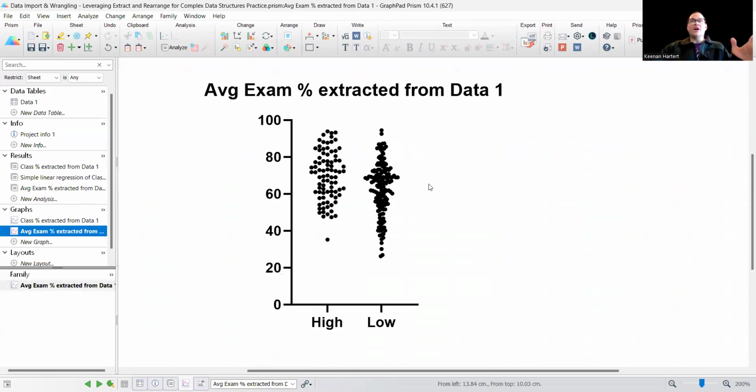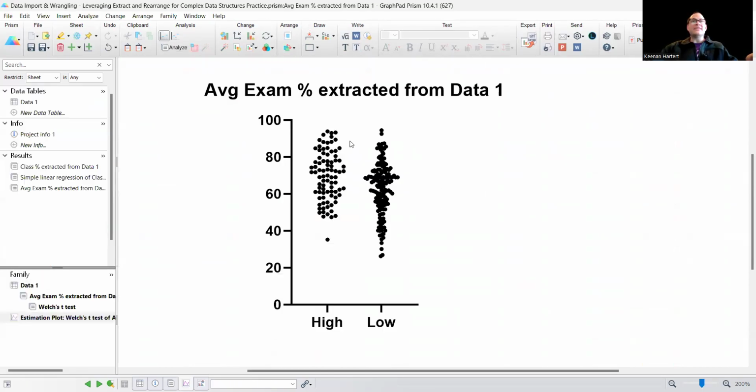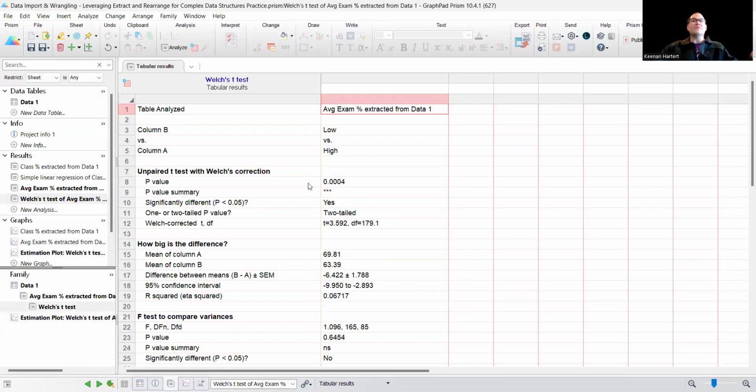And we are in column format immediately. And we can do all the same t-test values, totally set this up nicely. Yep, there's our Welch's t-test, obviously significant.